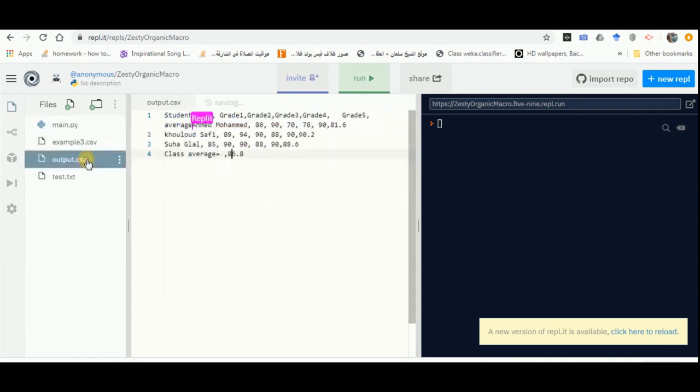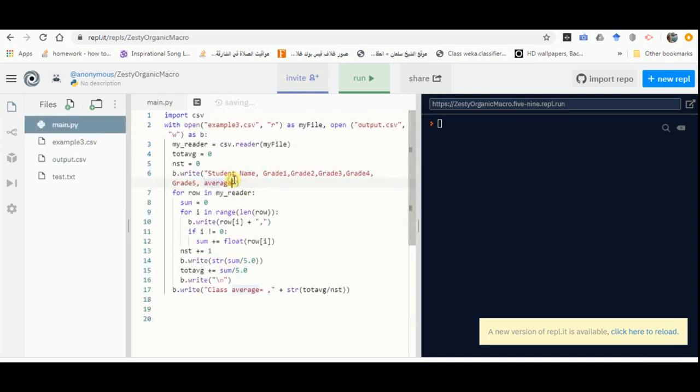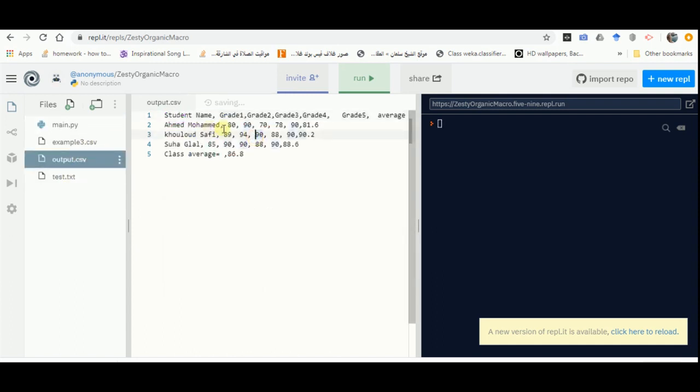So let's see. Okay, so here we are. You have the header of your file, student, the grade 5, average. Okay, sorry, we forgot the new line because Python will not add it for you as we said before. So we need to explicitly mention it. So you can see here, this will take us to the new line. So now you can see here. So you have student name, grade 1, 2, 3, 4, 5, average. Then you have the student with their grades and the average.